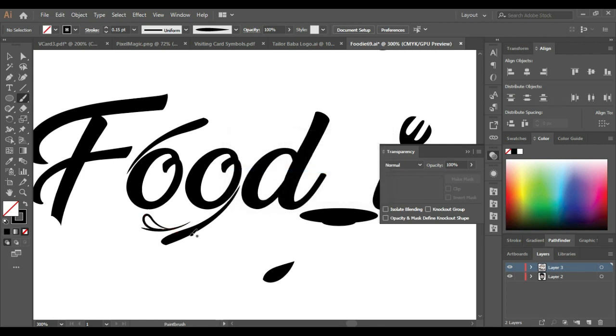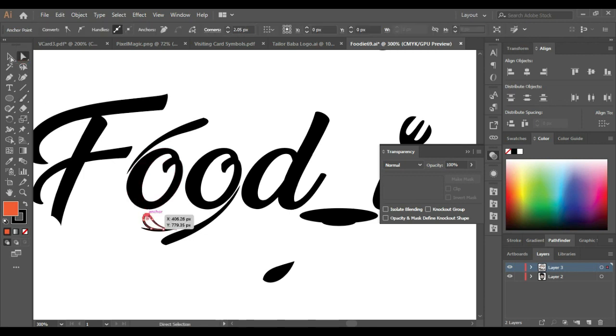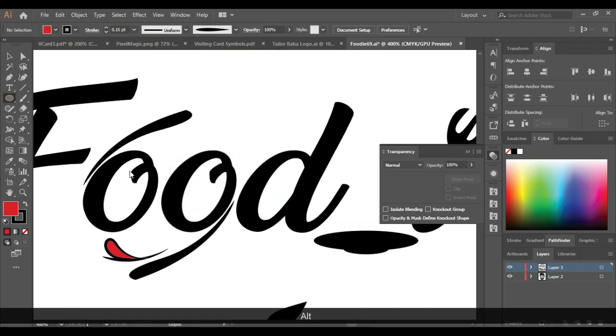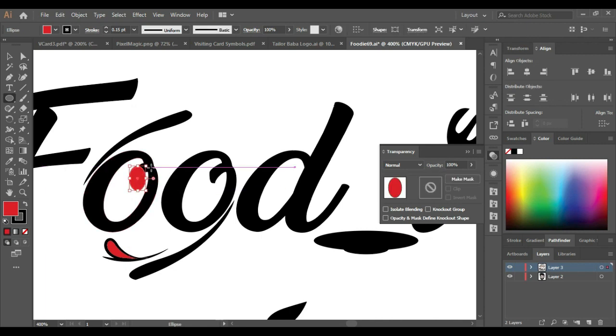So here I am drawing a tongue-like thing, so it could be represented like this. It is tasty enough, food is good enough. And for the extra part, this part, I'm going to draw two eyes, cartoon eyes, so overall it looks like a face.